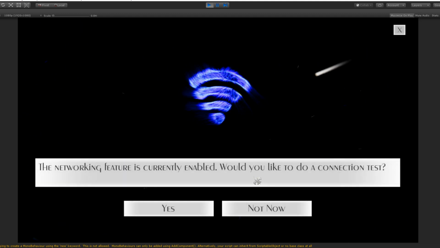The networking feature is currently enabled. Would you like to do a connection test?